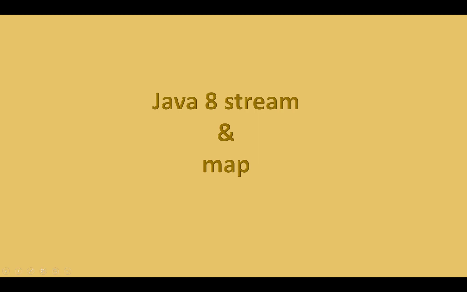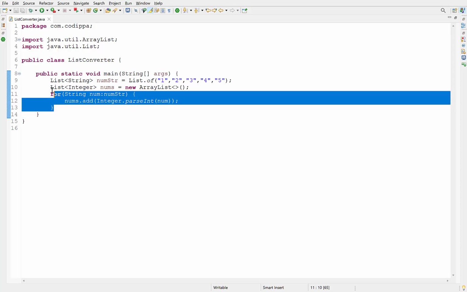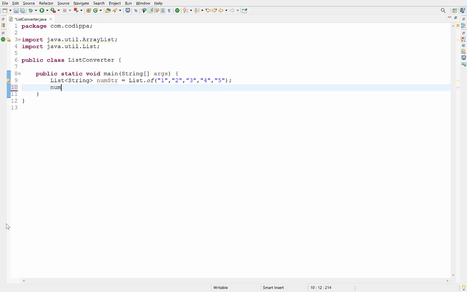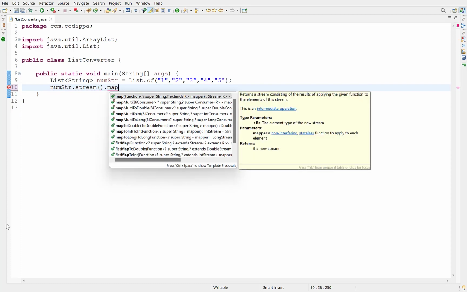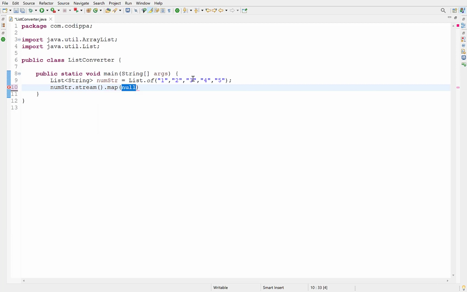Second method is using Java 8 streams. Remove all this. To get a stream over list, use its stream method. Next, call map method over this stream. Map is used to transform list elements as per the logic that we provide to it, and it is called on each element of the list.